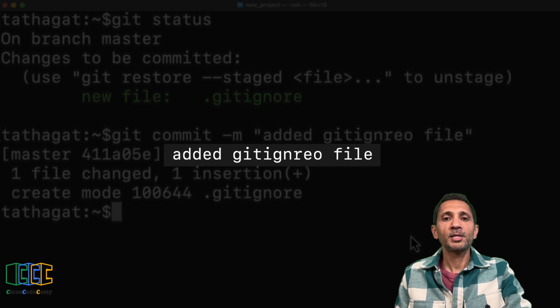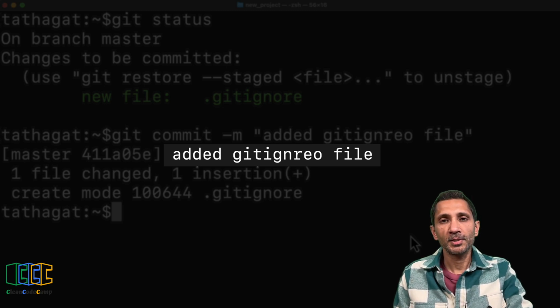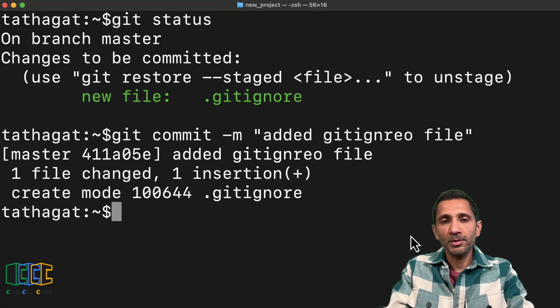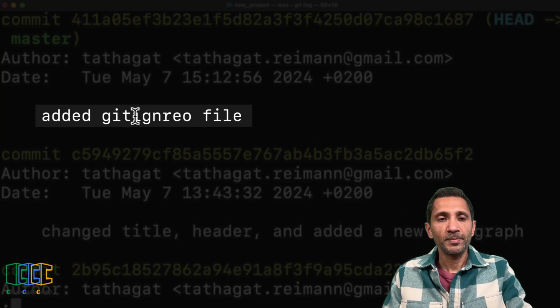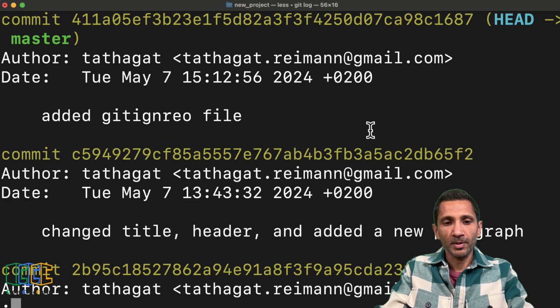As you can see, I made a spelling mistake while writing the message for this commit. How do we fix that? Let's look at the log first. You can see that it shows a message with a spelling mistake in the logs. How do we fix that?